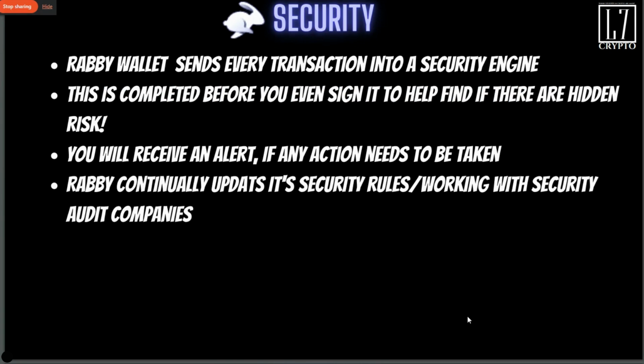Security again. Now, the Rabby Wallet sends every transaction into the security engine. This is completed before you even sign to help find if there are any hidden risks. You will receive an alert, like we just saw, if any needed actions are to be taken. And Rabby continually updates its security rules, working with security audit companies.